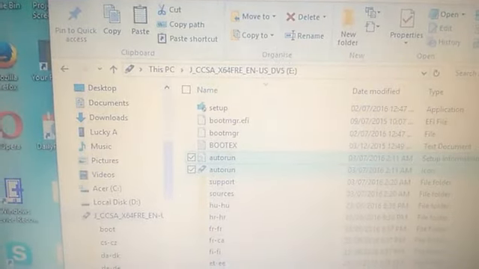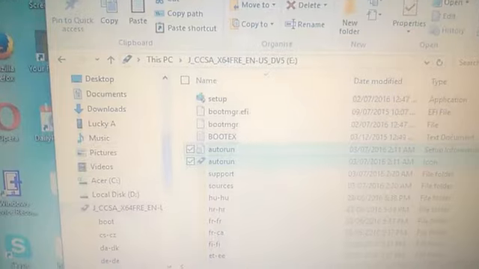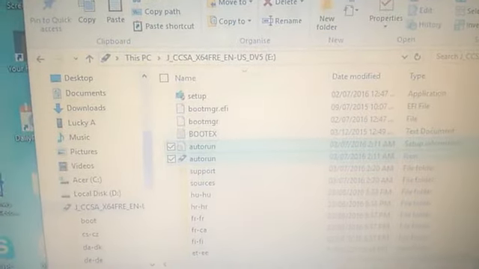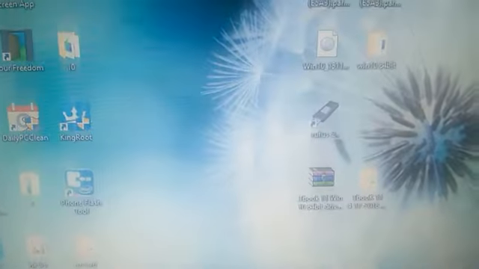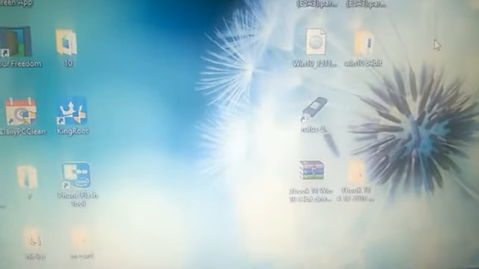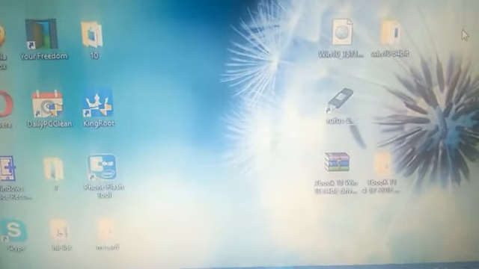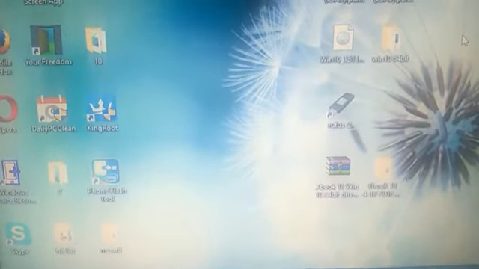After this, I'll be pausing the video. After this, close the file and unplug your USB. Your USB is set for installation now. So the next process, I'll be showing you the configuration on your Tbook 11.